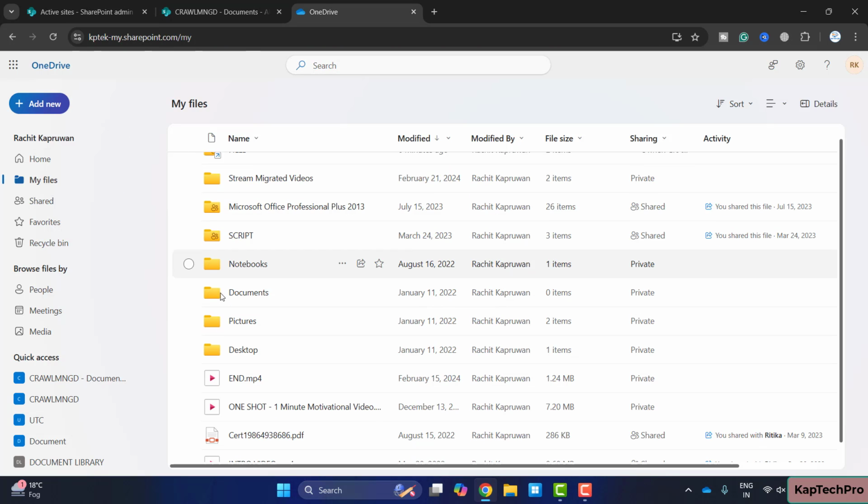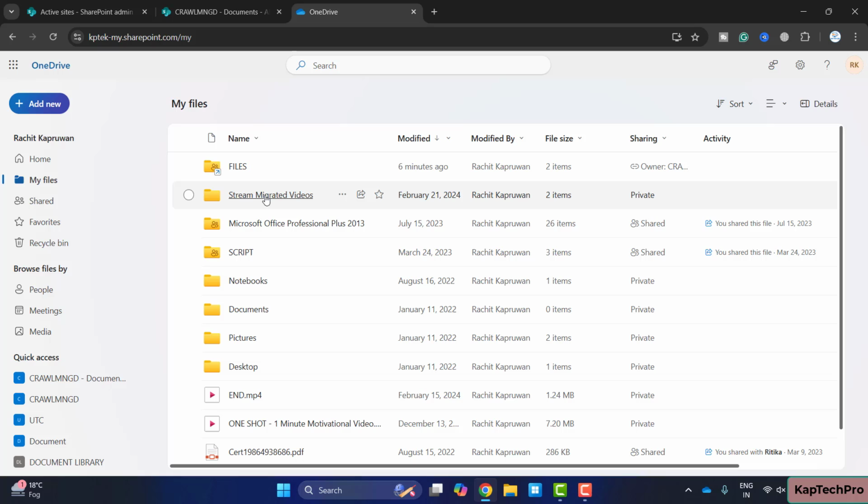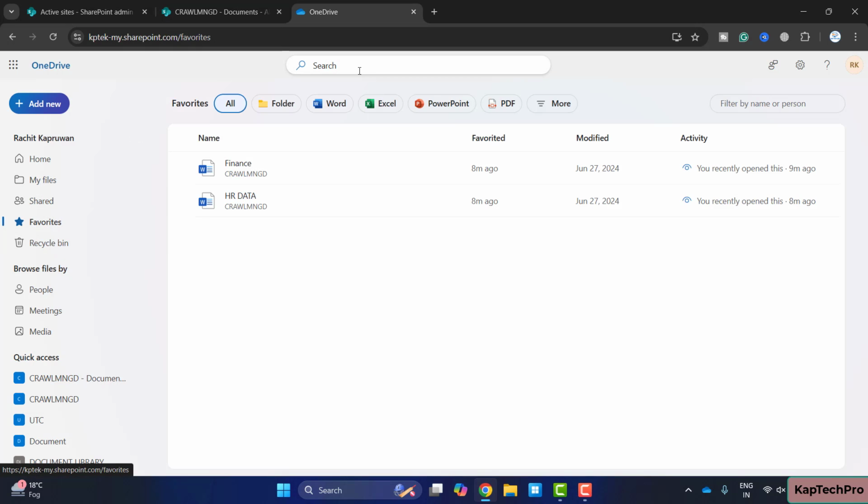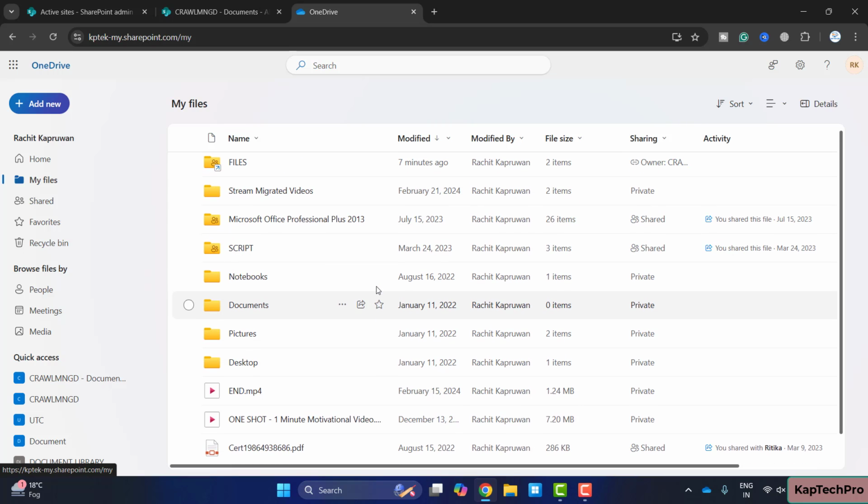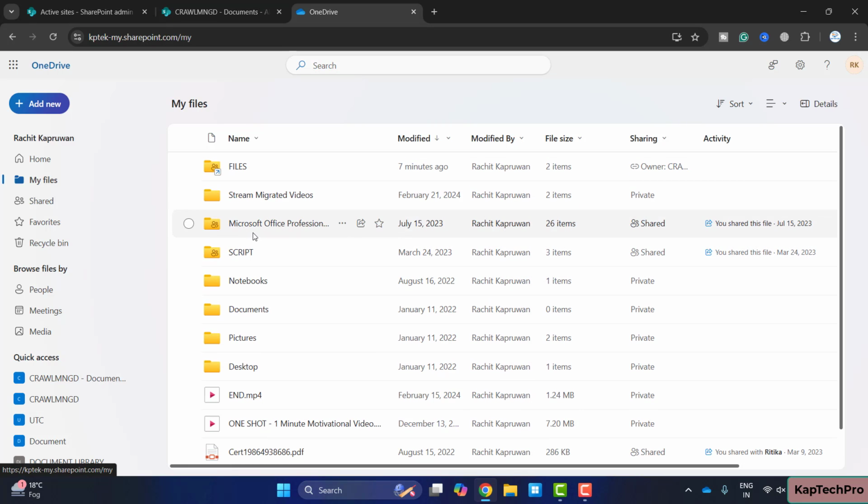So the first difference is that whenever you add a shortcut to OneDrive, the folder or the file will reside inside my Files section. In favorites, these two files reside under the favorites tab, and if we go back to my files, you will not see the finance and HR data files here. So this is the first difference.